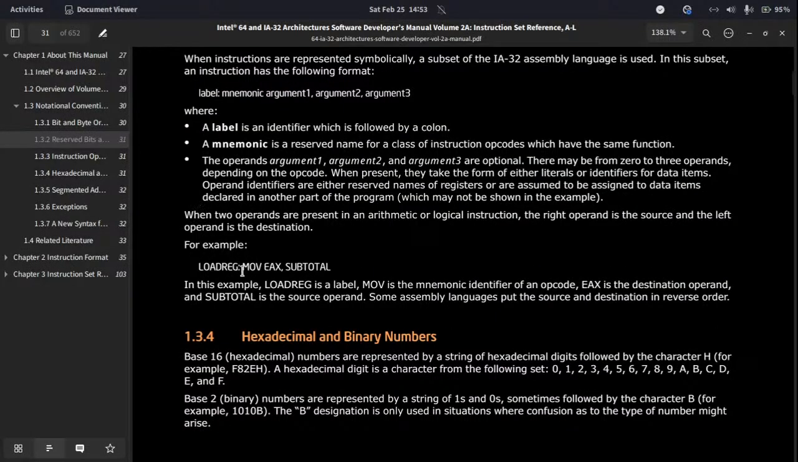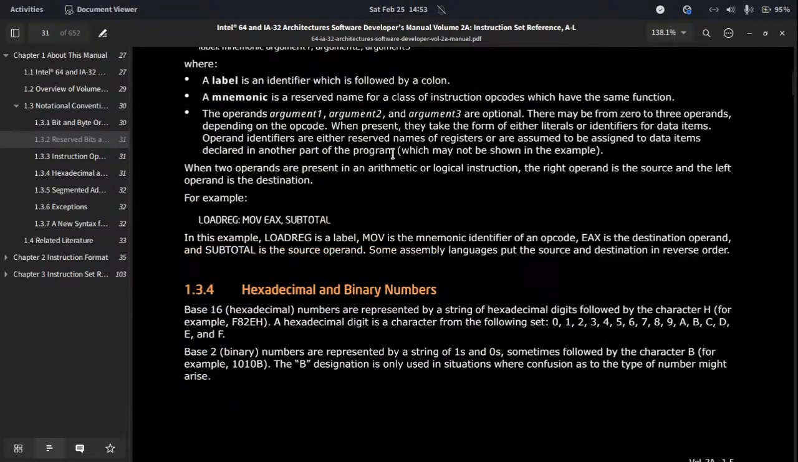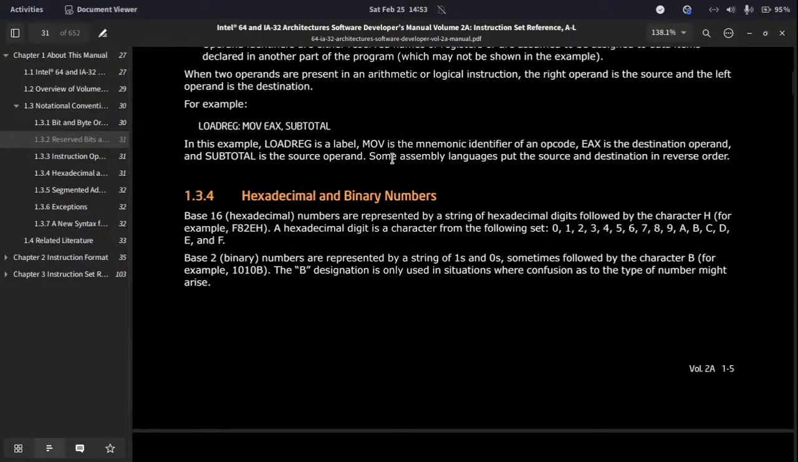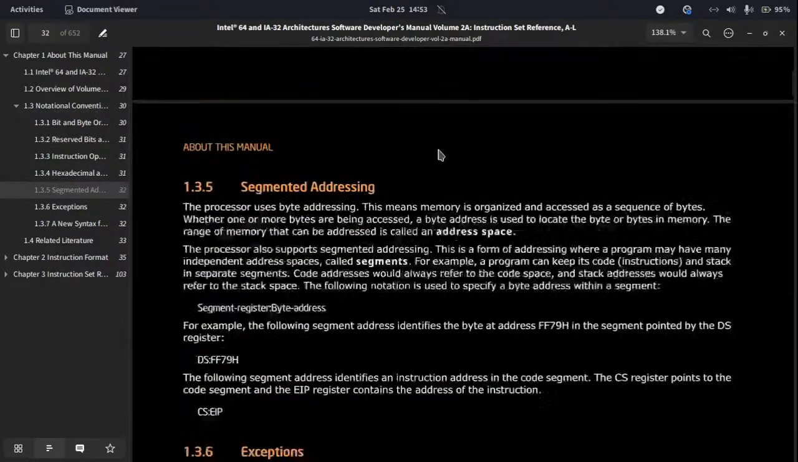So for example, move EX, subtotal. So this subtotal is the source, EX is the destination, and move is just the mnemonic. In this case, load reg is a label, move is the mnemonic identifier of an opcode, EX is the destination operand, subtotal. Like, this is the obvious part, we already know this, but I'm just reading this, I don't know why. So hexadecimal binary numbers, you should know this.